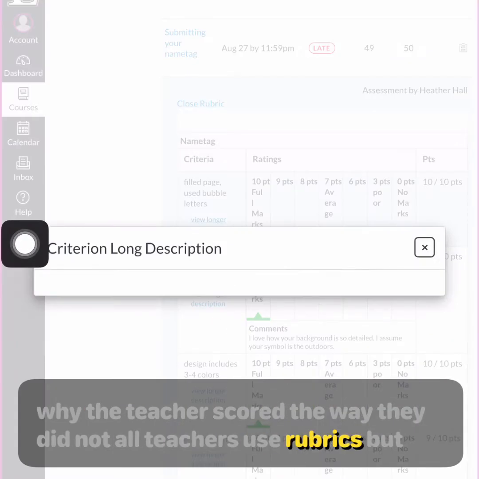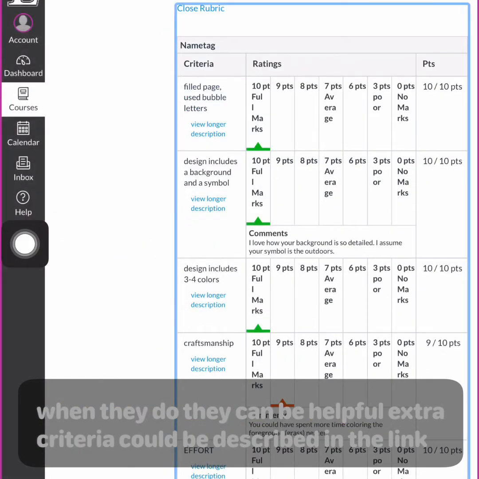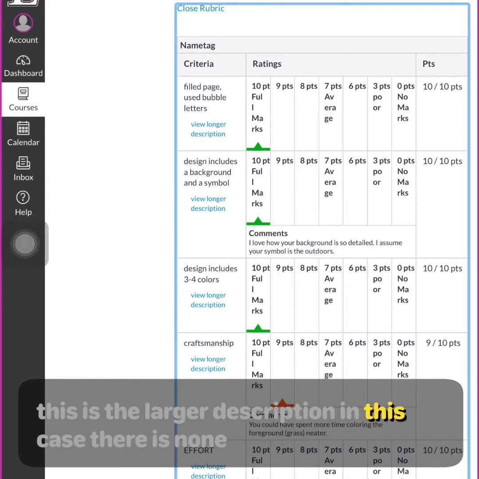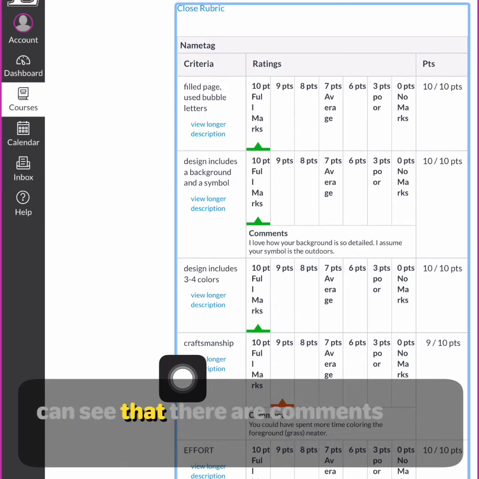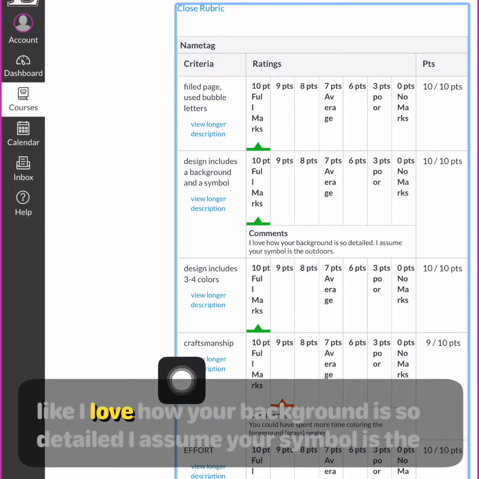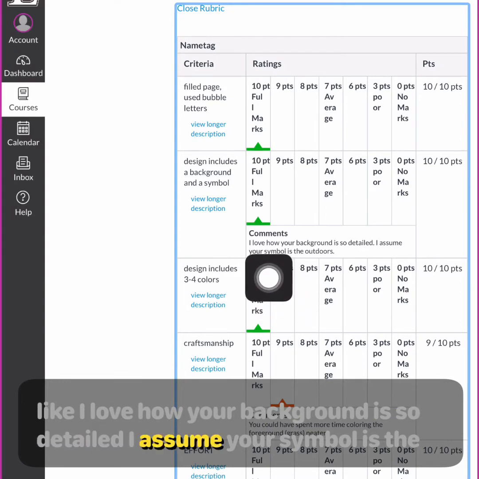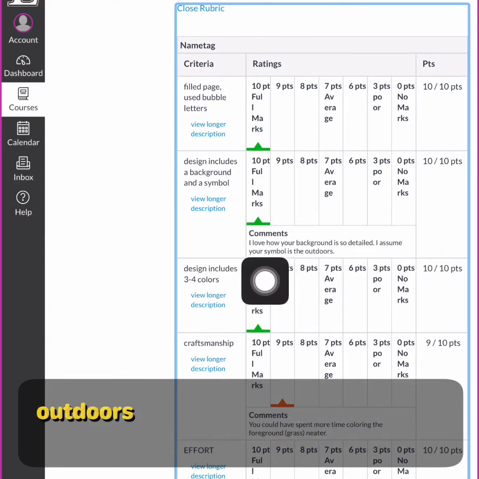Not all teachers use rubrics, but when they do, they can be helpful. Extra criteria can be described in the link that says View Larger Description. In this case, there is none. I can see why the teacher gave 10 points for certain areas, and then I also can see that there are comments. Like, I love how your background is so detailed. I assume your symbol is the outdoors.